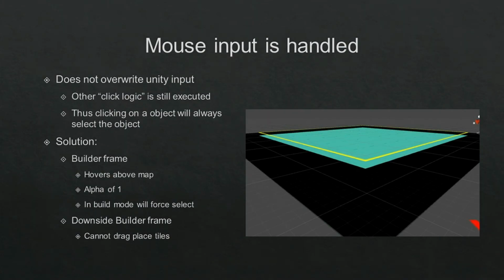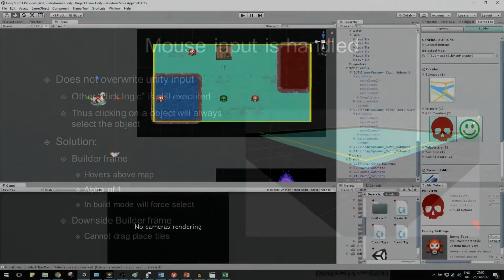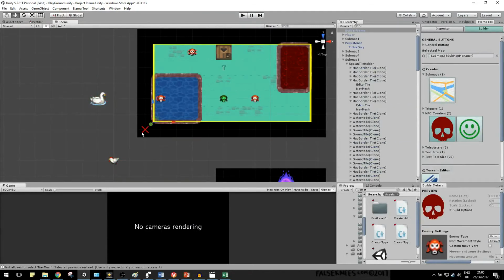The last problem is that I have yet to find a way to override Unity input on a mouse click. As a result, left-clicking to place an object will still execute the Unity logic. To solve this, I put a frame over maps when the builder is active. The sprite's alpha within the border of the frame is 1. This way Unity will select it if clicking on it, instead of ignoring it if the alpha was 0. The tool will always force select the frame and keep it in place. So when placing an object, the user can no longer accidentally select or move another game object.